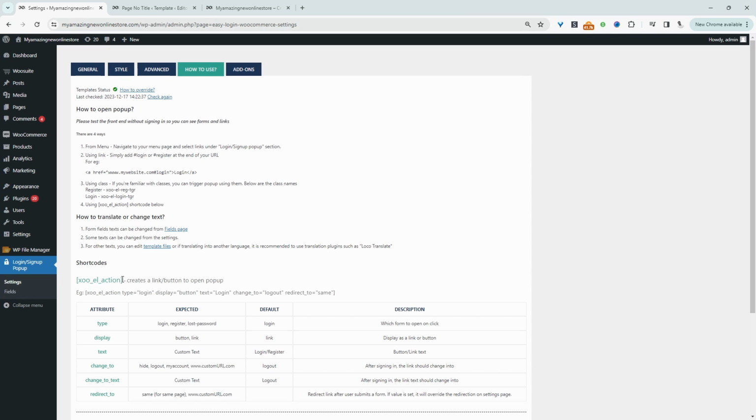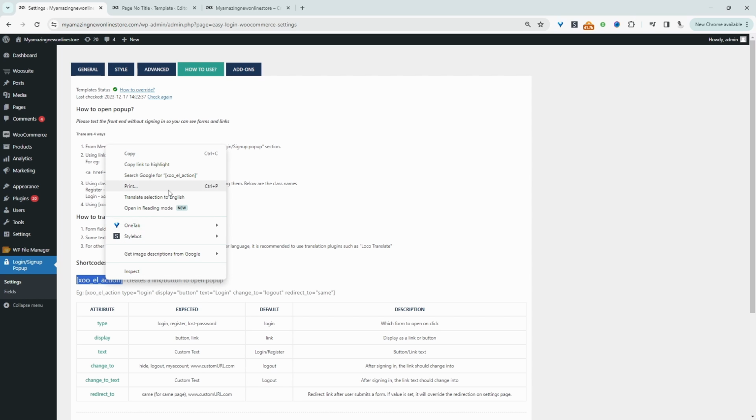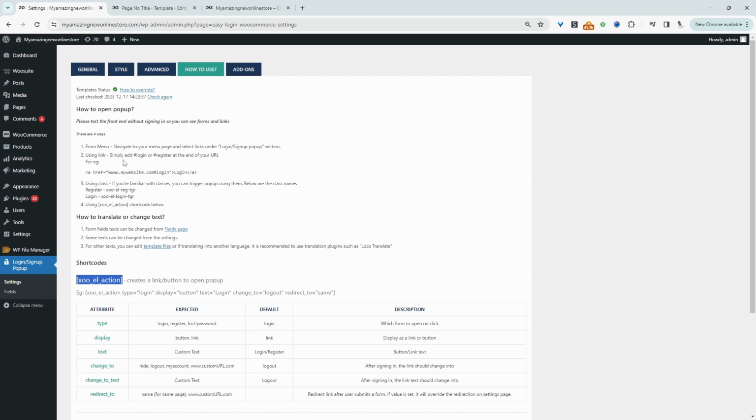So I'm going to use the shortcode method. I'm just going to copy this shortcode here, and then I'm going to open up my site editor. So I'm using a Gutenberg theme which supports full site editing. In your case, if you're using Elementor or Divi or any other page builder, you can still follow along. So the concept's exactly the same.